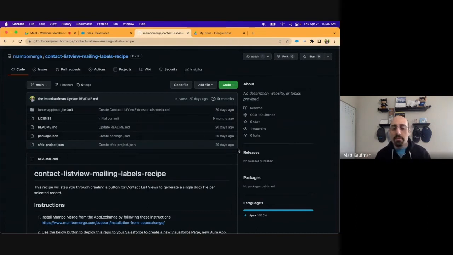The Avery labels is typically the kind of thing that we refer to, but those sheets that you can buy to print off of come in all sorts of different sizes actually. And labels is one. I've seen name tags. I've seen little table stand things for weddings and events and things like that. So this can be really useful if you need to generate those types of documents. And so we have this recipe for you already on the App Exchange.